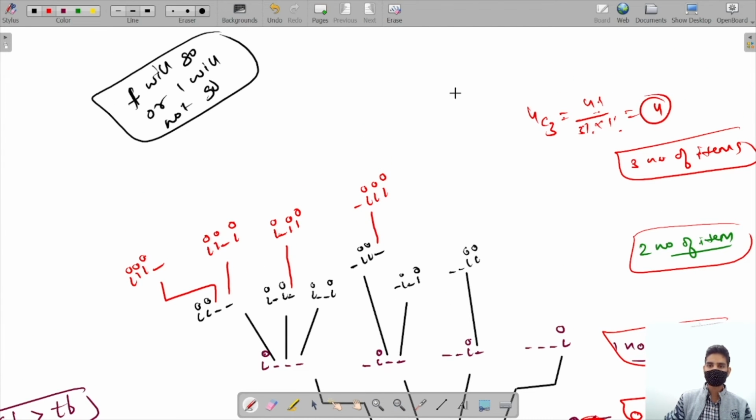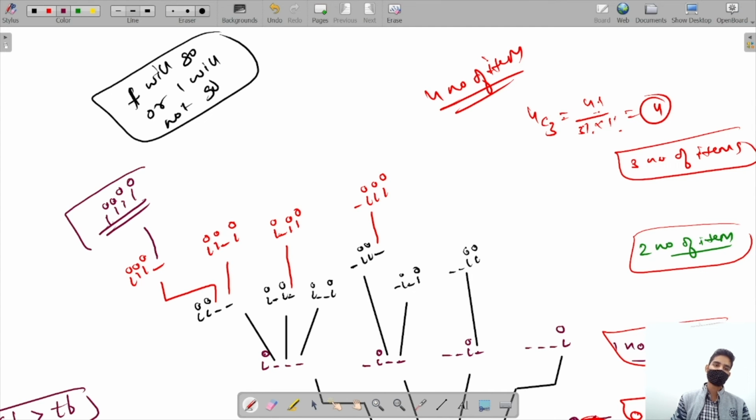Similarly, the last one, 4 number of items. At 4 boxes, we can simply make at max 4 items. So what will happen? Basically, this is empty. This is the only case. So this is the only combination in which we can put 4 items into 4 boxes. So this is 1.